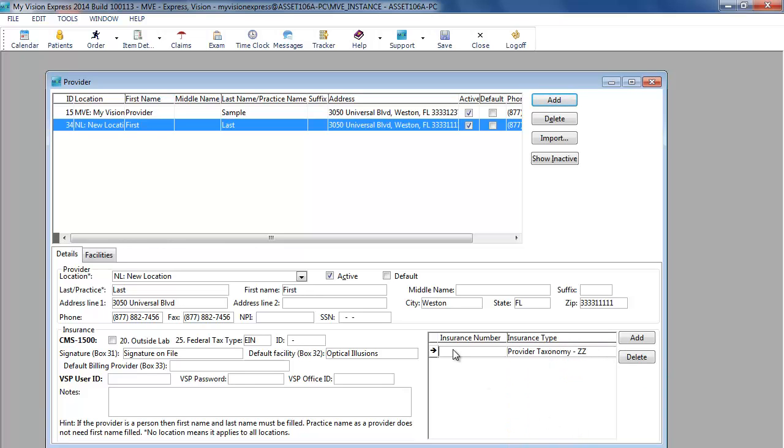In the insurance number field, enter 152W00000X if the provider is an optometrist. Enter 207W00000X if the provider is an ophthalmologist.